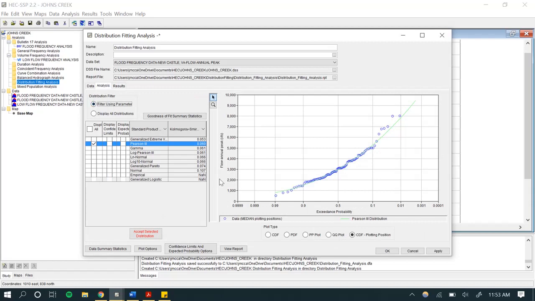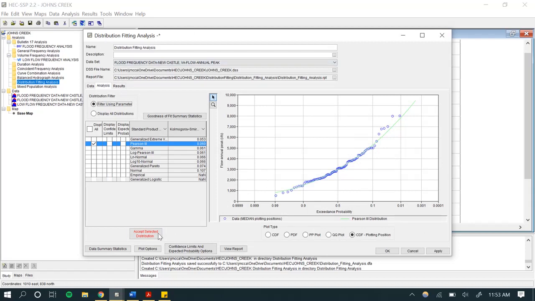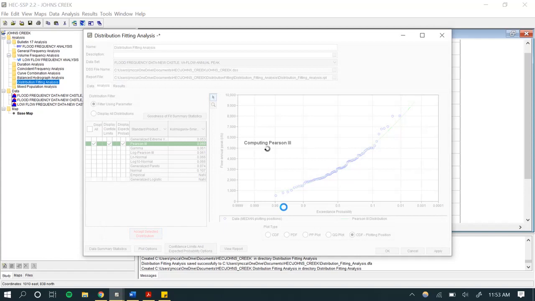And it will actually run this distribution. So we don't have to go and run another general frequency analysis or some other type of analysis. It will basically do all of that work for us in here in this distribution fitting analysis. So I'm going to go ahead and accept the selected distribution. And this computation process will probably take about 3 to 4 minutes. So when we come back, we're going to talk about how we're going to export our plots and export the rest of our data.